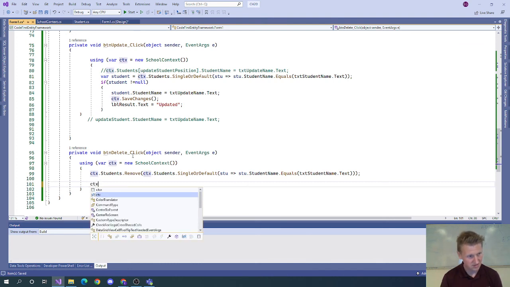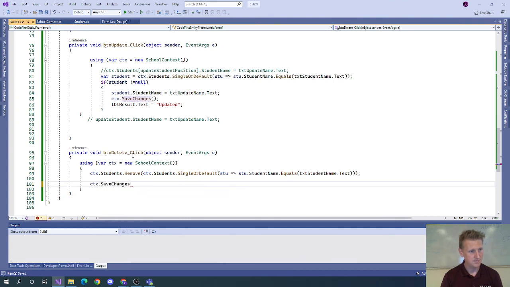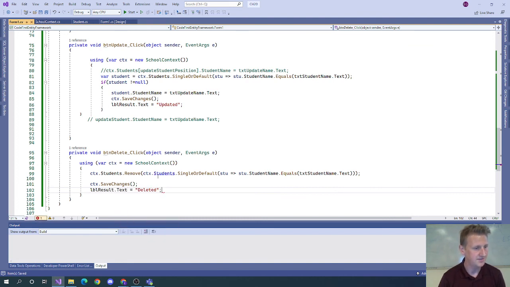ctx.SaveChanges. And again, what happens if there is no student with this name? It's going to throw an exception, right? So you put it in a try-catch block and handle the exceptions. But we know there's Evan Andreas Gudmested. Let's see what other students there are. ctx.SaveChanges. Label result dot text is deleted.